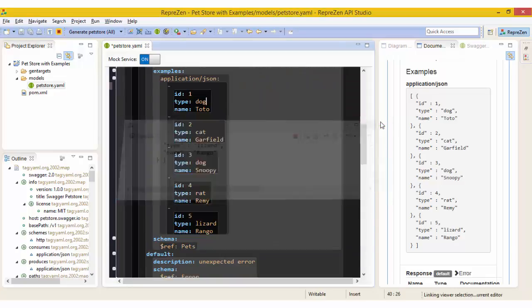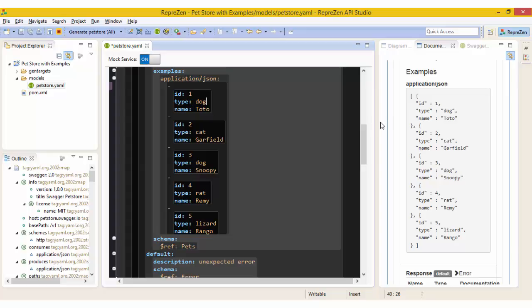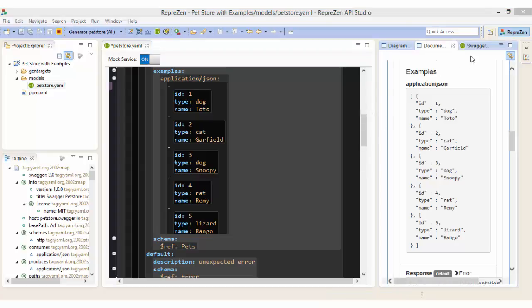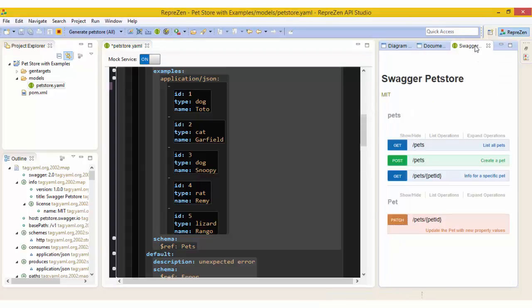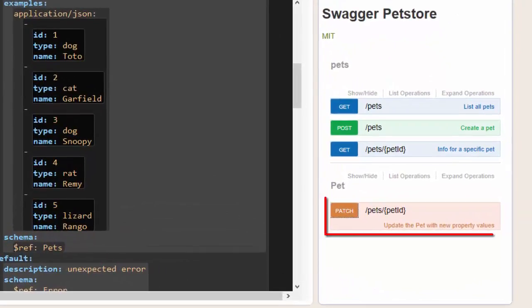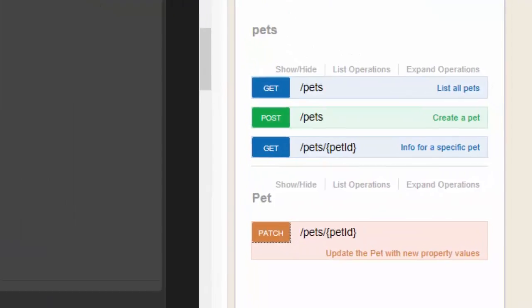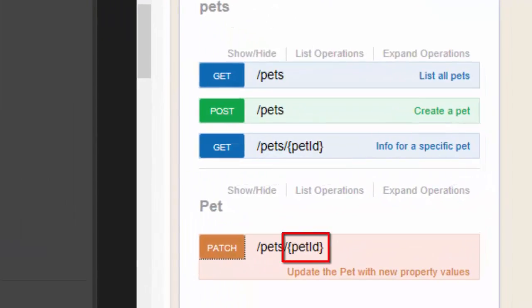And we can use any other API testing tool, including the built-in Swagger UI view here. I've added a patch method to the object resource so that I can update information for a specific pet. It uses a path parameter to identify the pet to be updated, and a body parameter with a JSON object to supply properties that need to be updated for a particular pet.